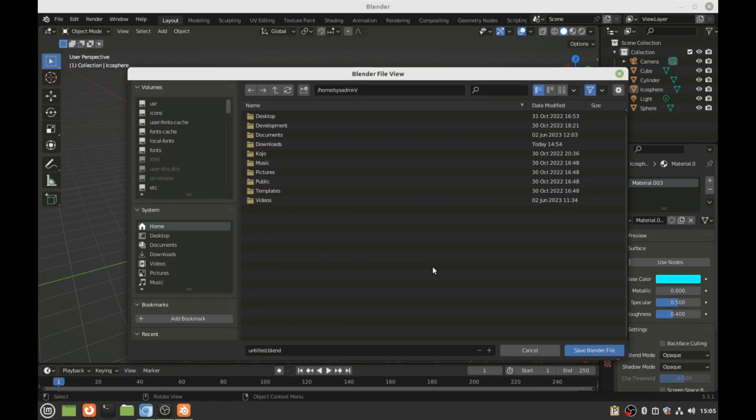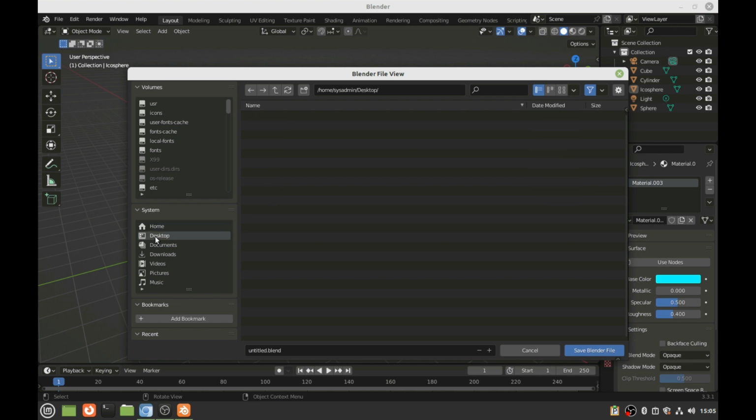Now here there is a file manager which you can see. It gives me an option to choose where to save my file. So for example, I want to save it on my desktop. I have to click on Desktop here. Then here is the name which I want to give to my file. Currently it is untitled.blend. So we'll clear the untitled part and we'll put this as shapes.